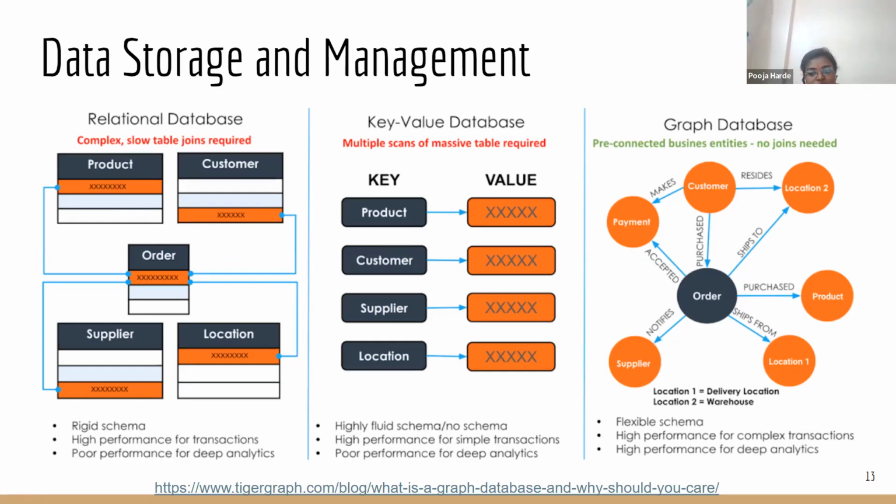The schema, which is the structure of the data, is rigid. That is, in relational databases, we can only format our data in tabular form. Even though it gives us high performance for transactions, it also gives poor performance for deep analytics. We cannot infer knowledge, or rather, it gives us poor information, so we cannot do much analysis on relational databases.